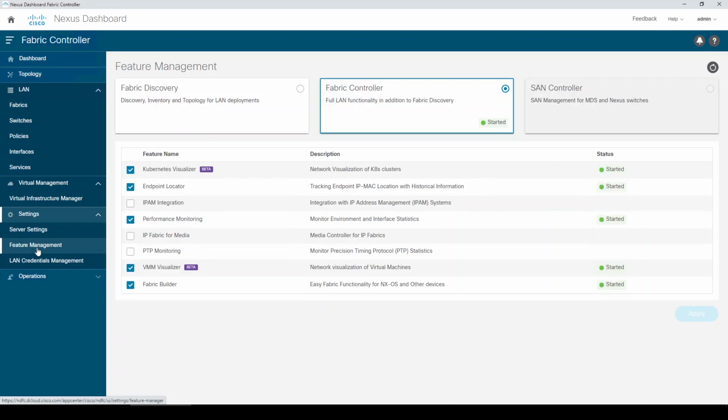Under feature management, this really has to do with when you first install Nexus Dashboard Fabric Controller, there's 3 personalities that you can deploy that with. The first one is Fabric Discovery, which as it says here is discovery, inventory, and topology for your LAN, but you can't use it to provision any kind of configurations onto your Fabric devices. That's what Fabric Controller does, right? It does all of this plus provisioning of configurations, management of those configurations. And then SAN Controller does the same thing. It just does it for fiber channel storage networking configurations on the MDS and Nexus switching platforms.